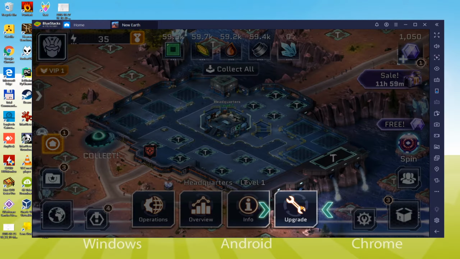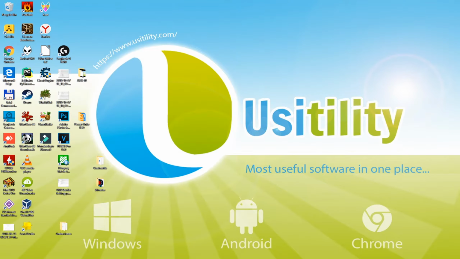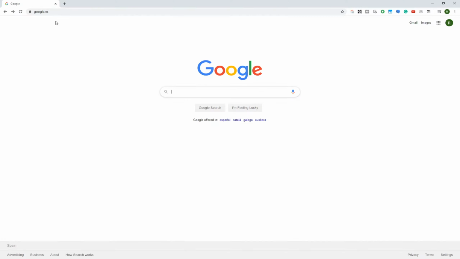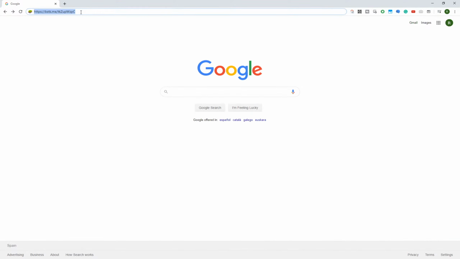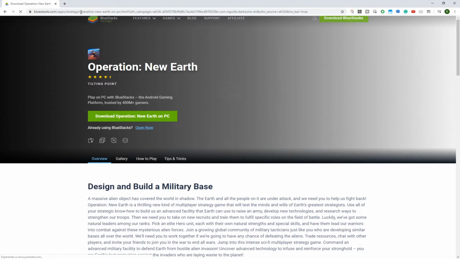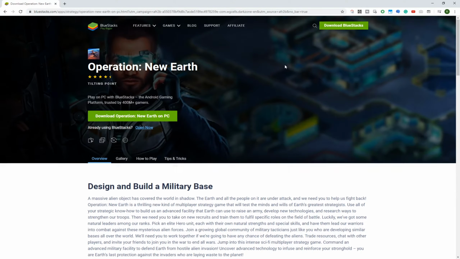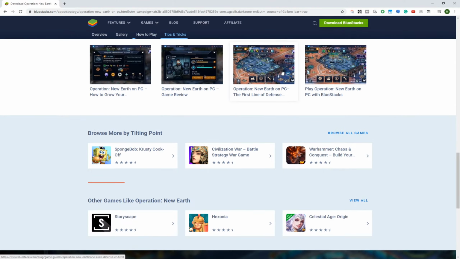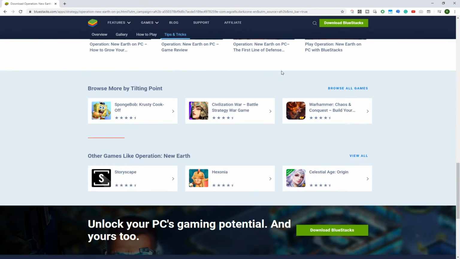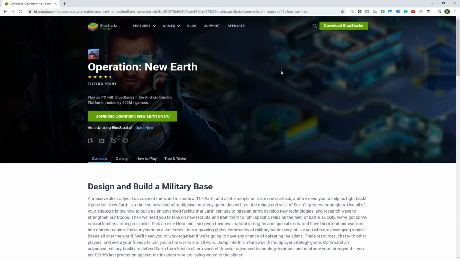So, let's begin. First of all, start any internet browser, for instance Google Chrome, and click the website given in the video description. Here is the URL you need to use. You'll be directed to this web page of BlueStacks Operation New Earth. Through BlueStacks, we'll install and play the game on a large screen. BlueStacks is an awesome software to download any mobile game even on a big screen.